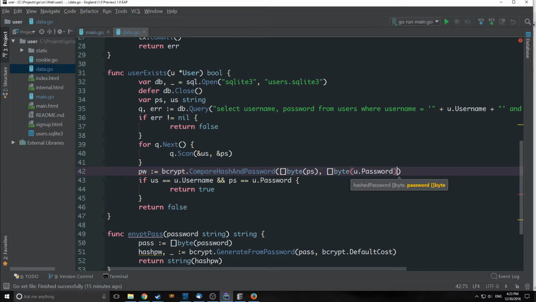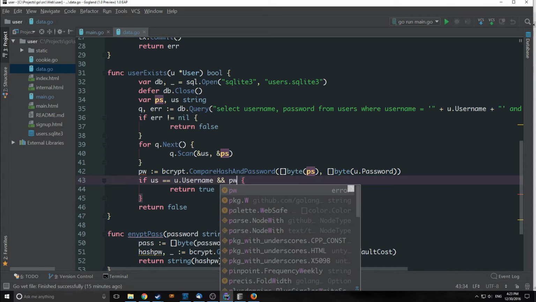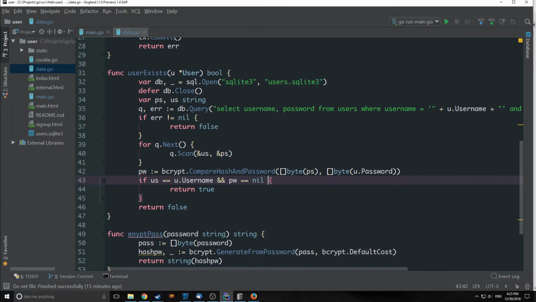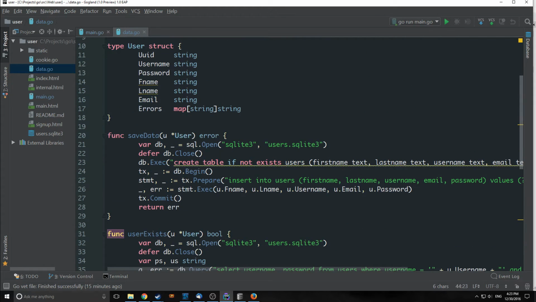So what this will do is it will compare the two. It will compare our password, say it's just password or 123456, with the hashed version of 123456, and it will either send back nil if they are actually equal, or it will send back an error if they aren't. So we can come here, instead of saying ps equals u.password, we can say pw equals nil. So if this comes back as nil, that means that they're both equal. And so we want to return true, which means our user exists in the database.